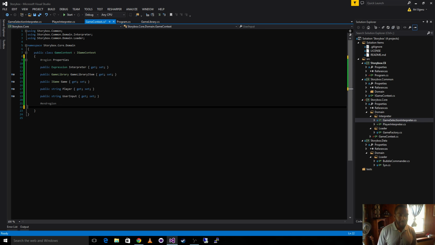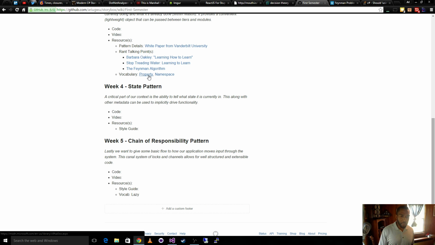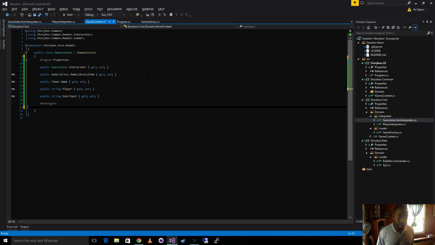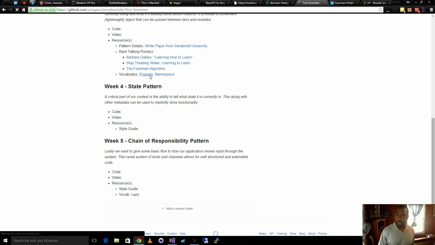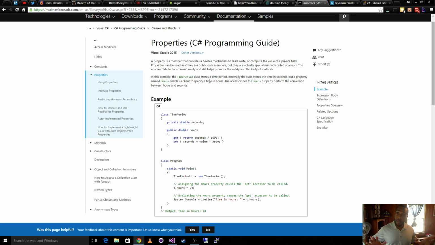And just so you know what this stuff does, I've got a link to a nice little MSDN article on properties. Just so you know what's happening here, this is what we're calling an auto property. Let's click on that. Really trying to slow down this time and make sure we're all on the same page. A property is a member that provides a flexible mechanism to read, write, or compute the value of a private field. So right now you're already thinking to yourself, I didn't see a private field there.